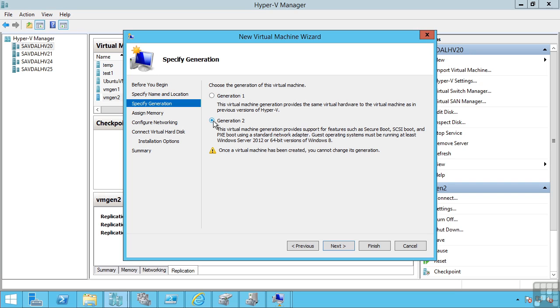Remember, with a Generation 2 it must be 64-bit Windows 8 or above, or Windows Server 2012. It will be booting from the SCSI controller, or I can boot from the synthetic network adapter. I will then proceed with the installation just like a normal operating system install.